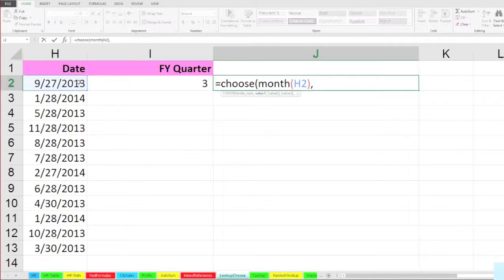Now, when this answer is a 1, we want the fiscal year quarter to be quarter number 1, January. And if it's February, it's 1. And if it's March, it's 1. But then if it's April, 2, I think you get the idea here, 3 2s, 3 3s, and 3 4s.